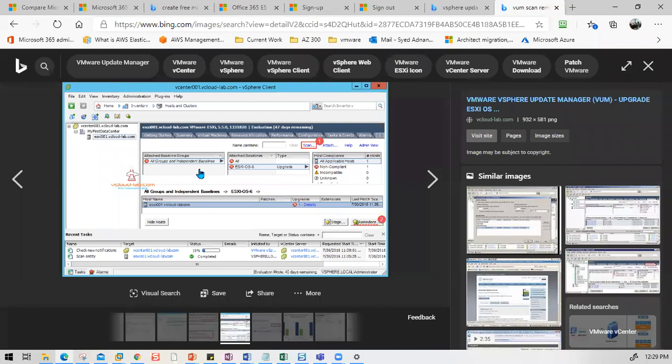So this screen is showing us, first of all, the baseline. Here it's showing me that this baseline is attached to this ESXi host. And when I run the scan, it shows me that one host is non-compliant, which means that this host needs the update. And then all I need to do, once this is all done, is push this button. This button is called Remediate. Once you push this button, it will go automatically and send all these updates to this ESXi host.